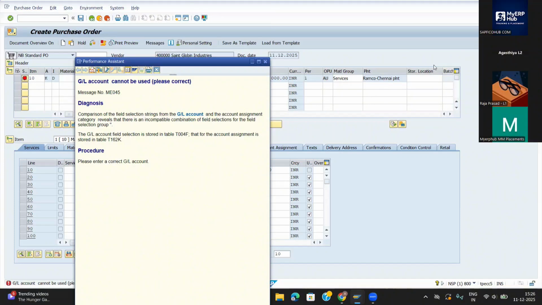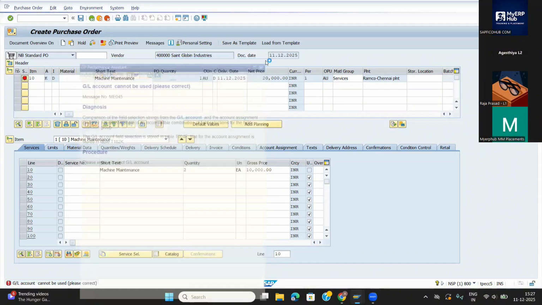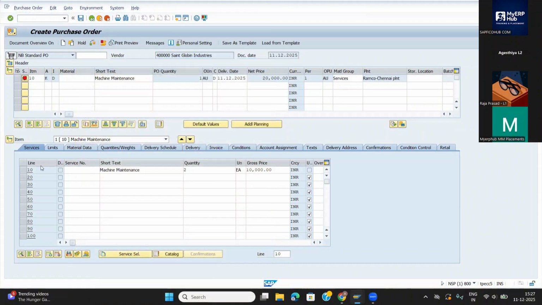Gautam, the thing is, there are some issues with the fields. We are doing service entry sheet. While doing service entry sheet, the system is asking some mandatory fields. In account type K, there will be some fields mandatory, right? Optional and mandatory. But for this, we are using one GL account for service entry sheet. Account assignment.